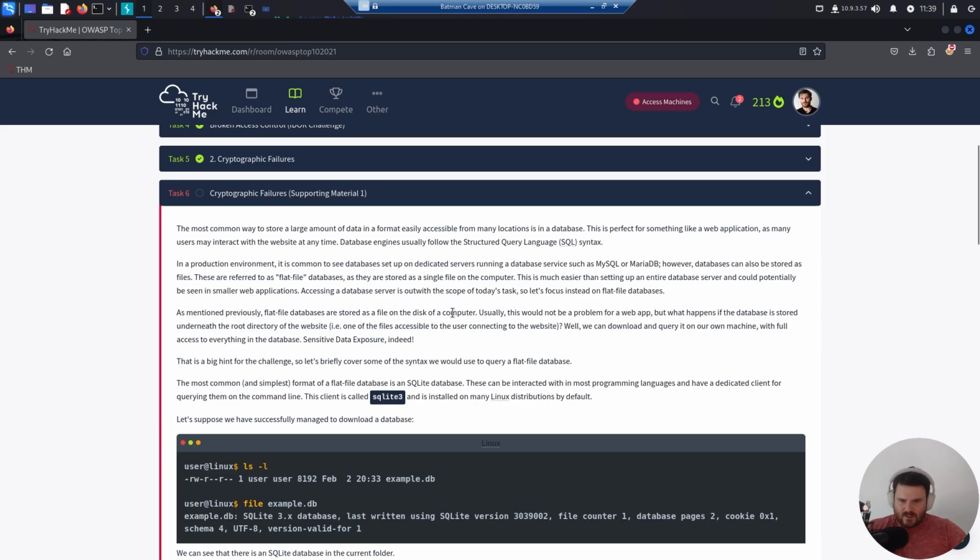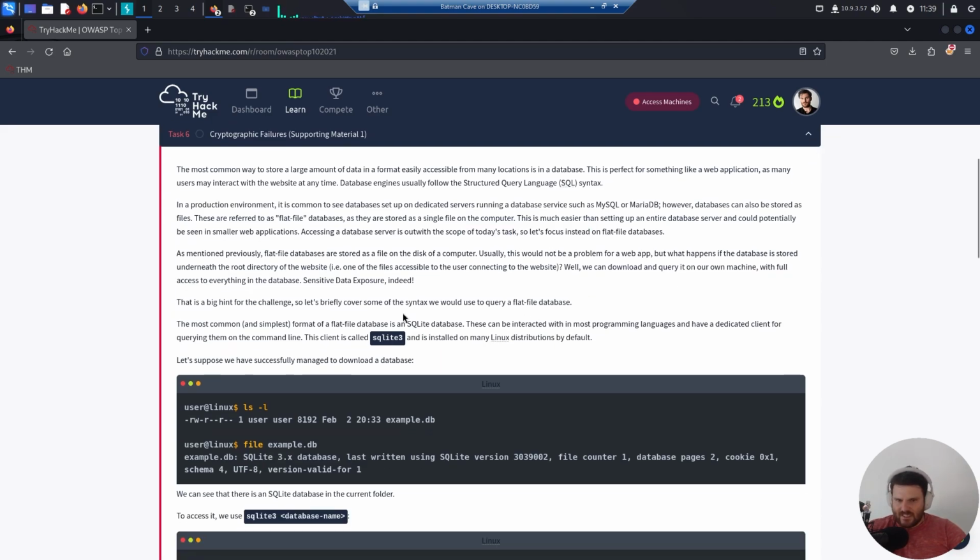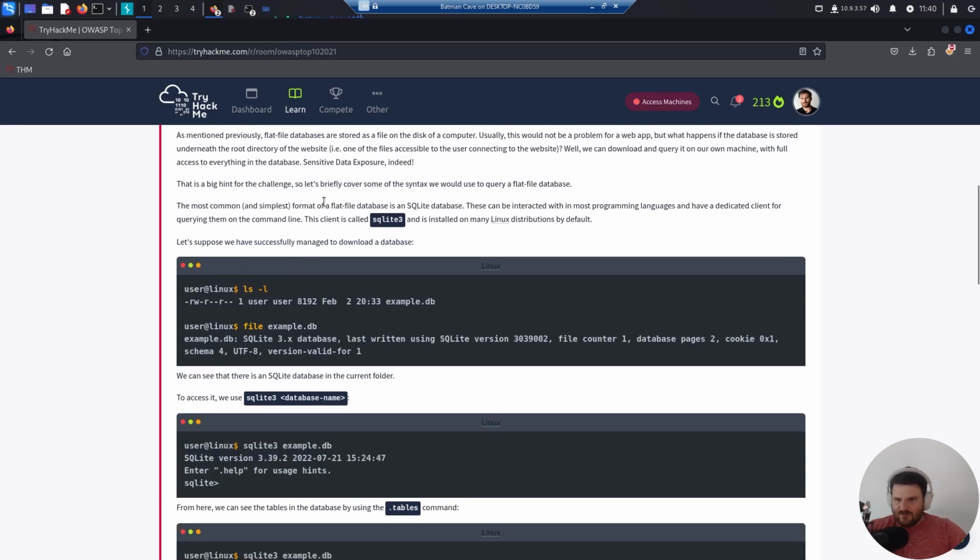Accessing a database server is out with the scope of today's task, so let's focus instead on flat file databases. As mentioned previously, flat file databases are stored as a file on the disk of a computer. Usually this would not be a problem for a web app, but what happens if the database is stored underneath the root directory of the website? That is one of the files accessible to the user connecting to the website. Well, we can download and query it on our own machine with full access to everything in the database. Sensitive data exposure indeed. This is a big hint for the challenge.